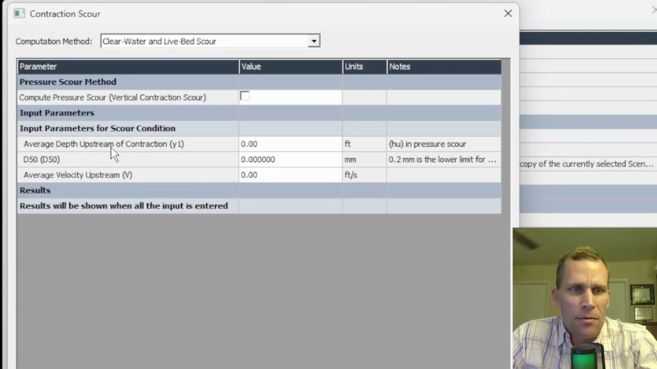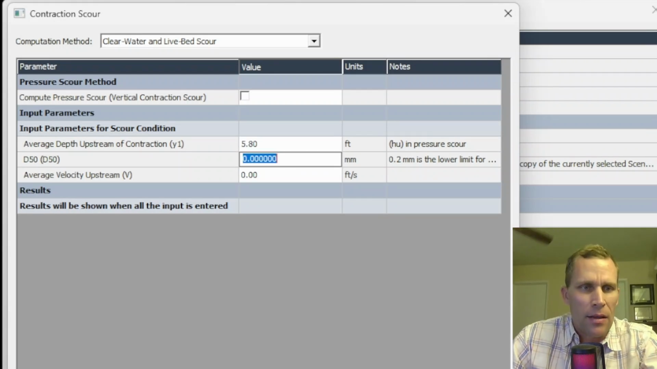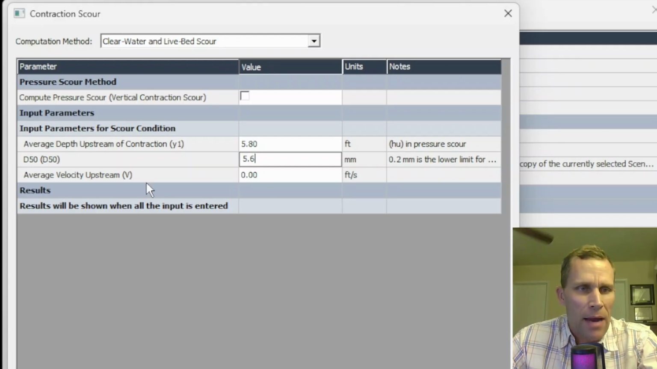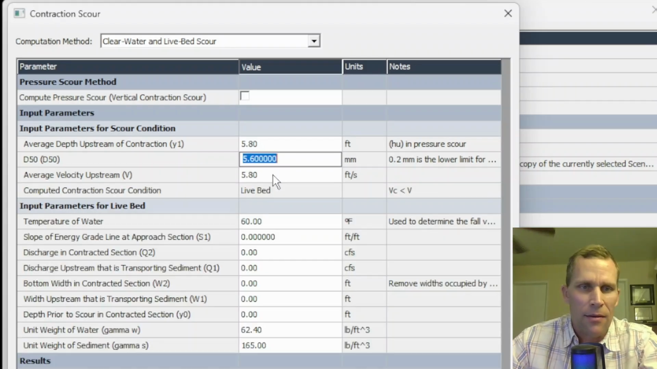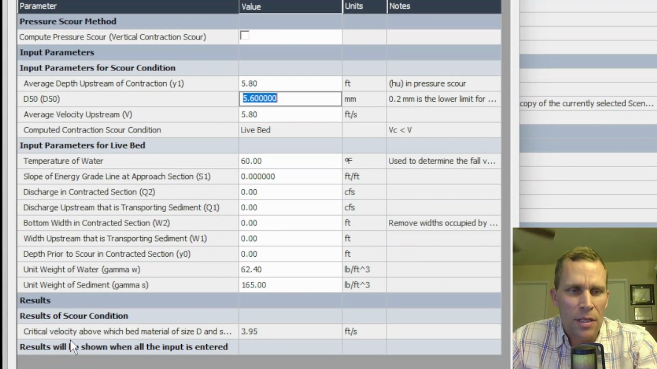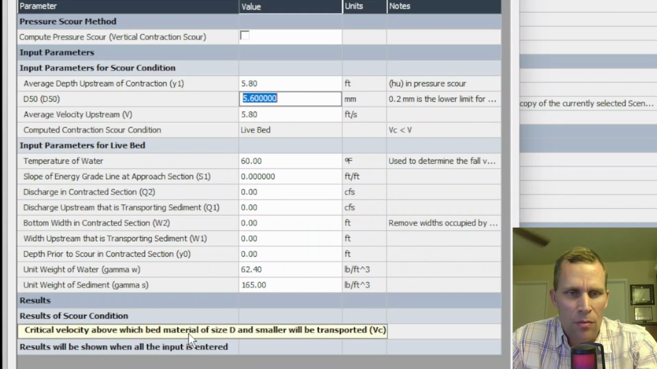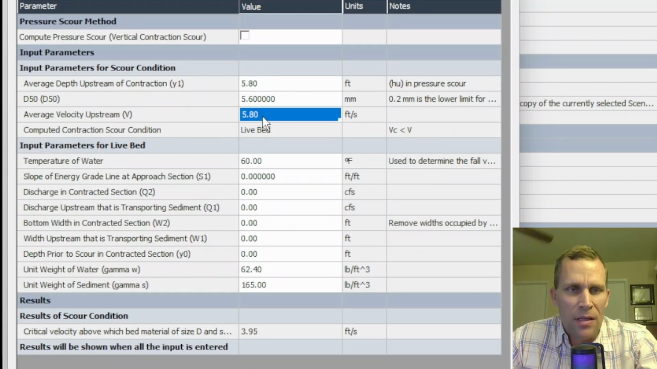The average depth upstream of the contraction, y sub 1, I have that at 5.8 feet, and then B50, 5.6 millimeters, and then average velocity upstream, V, right here. I'm going to say 5.8 feet per second. Okay, so what that calculated right there was this critical velocity above which the bedstream material will be transported, 3.95 feet per second. That means it calculated our current condition as live bed. But if this V, so that means the velocity is greater than the critical velocity.